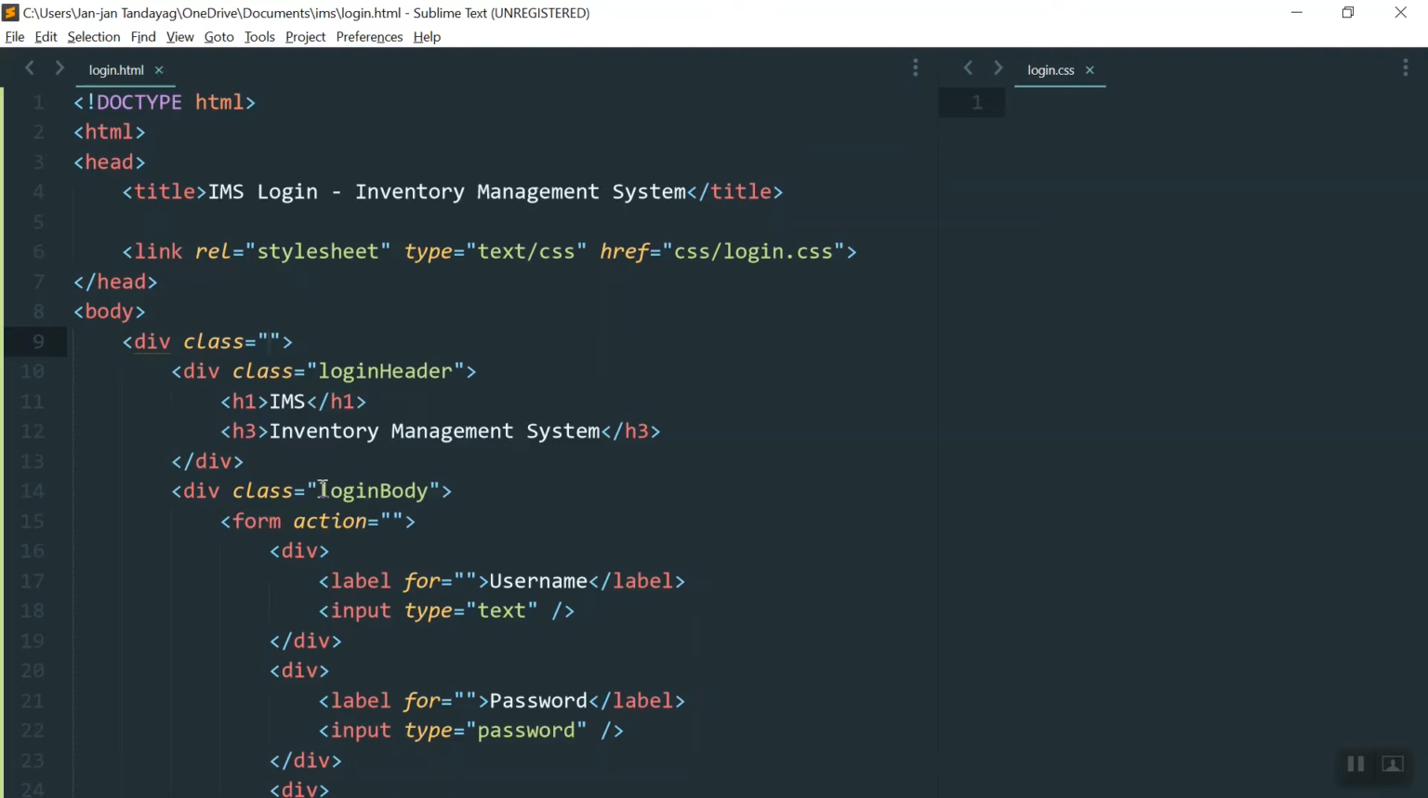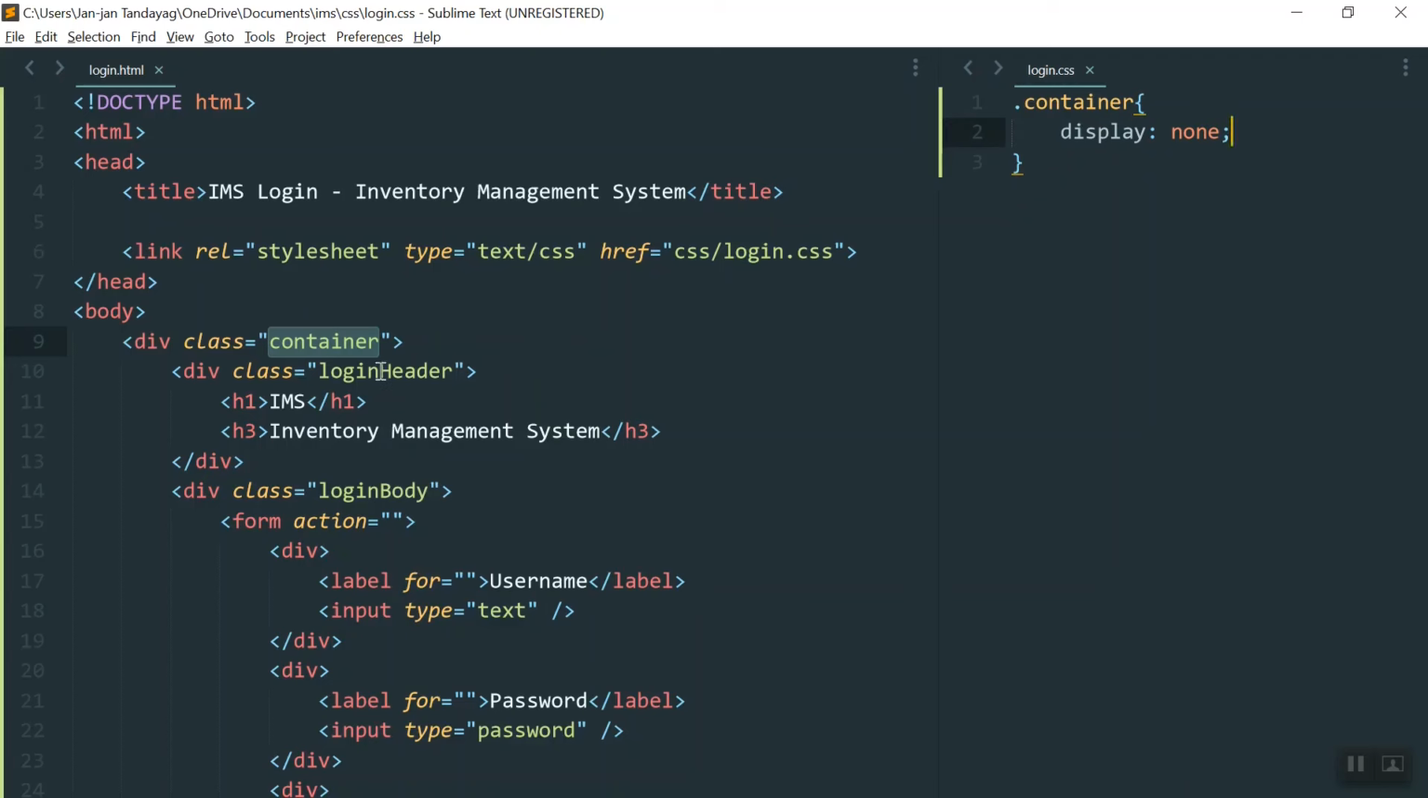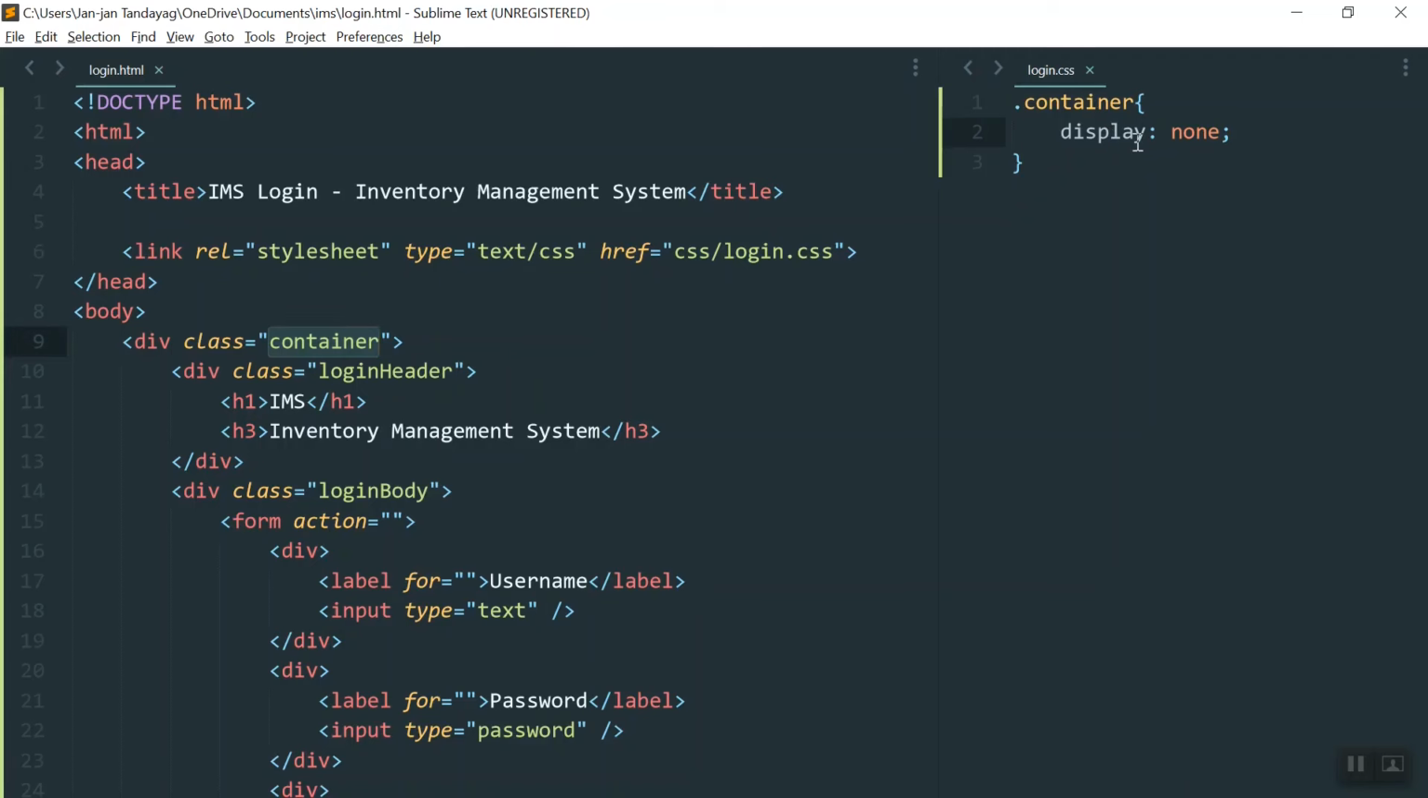Let's add a class and let's call this one our container. And in CSS we can grab this element here by using the dot symbol. So you can also do div.container, or I can also just use .container. Then let's test if this works. Since we set this block here to display none, as you can see in our browser, it's returning nothing, which means that our CSS is working.